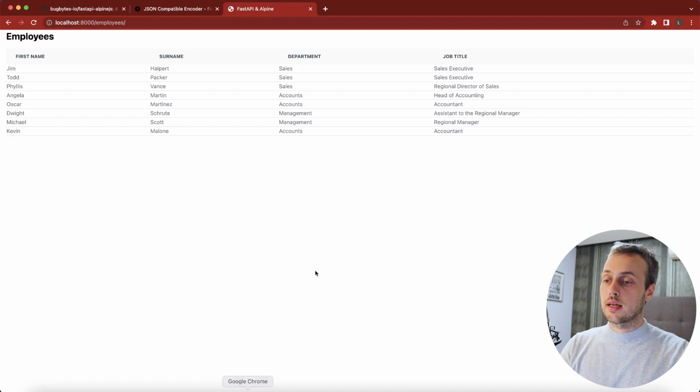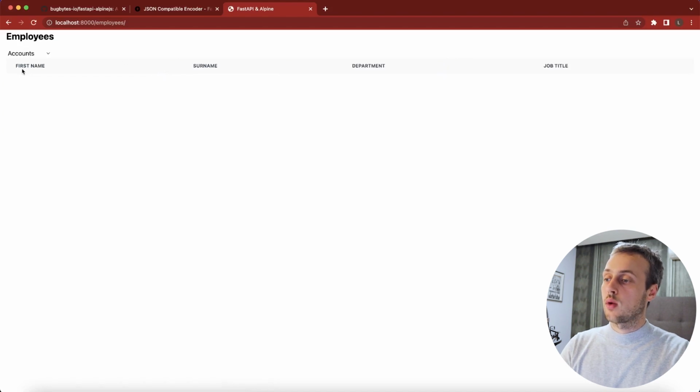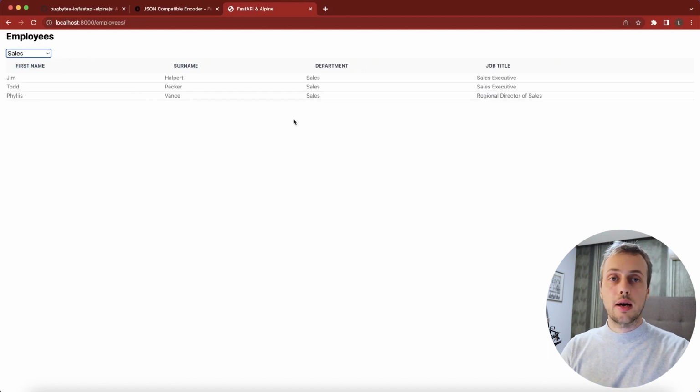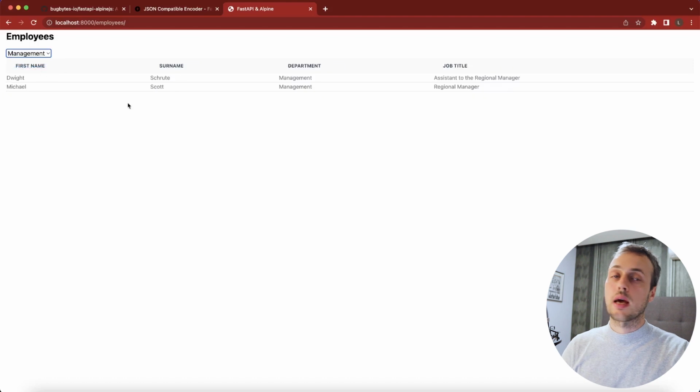Let's save this and go back to our page and refresh. We have this simple select box at the top. We now see that there is no data in the table, but if we actually select something, for example sales, we get back the rows for employees that belong to that department. And similarly, if we go to management employees, we get back those.